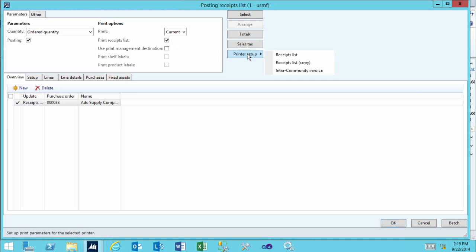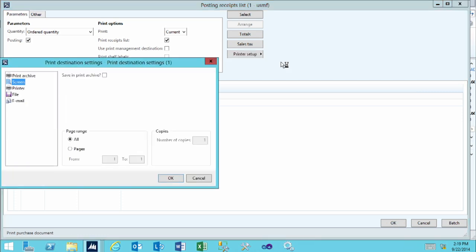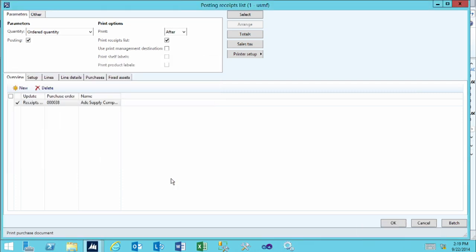I'll click the printer setup and select Receipts List to verify that it's going to print to my screen. Here you can see it's printing to my screen. However, if you wanted to print this to a printer or file, you could choose those options as well. I'll click OK. And then I'll click OK again to complete the posting receipts list process.